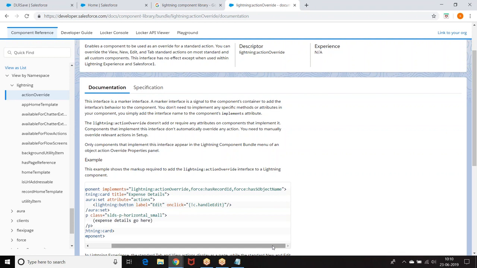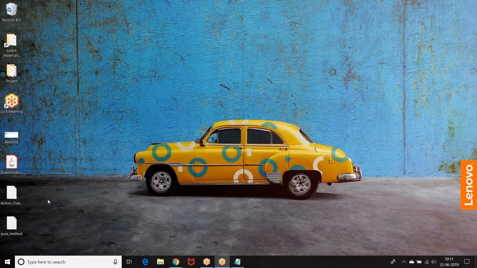Similarly, in Lightning also, when you want to replace any functionality, we need to tell the name of the object. To tell that, we have force:hasSObjectName. force:hasRecordId insists that the ID of the record should be passed. force:hasSObjectName insists that the name of the object should be passed. Again I repeat: hasRecordId will insist that the ID of the record is passed. Similarly, hasSObjectName insists that the name of the object is passed. So if you want to override any one of the standard functionalities, it is a must that we go for those implementations.